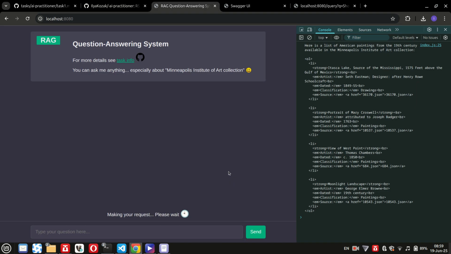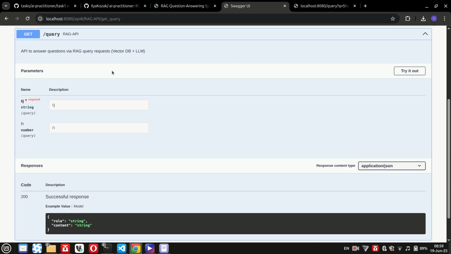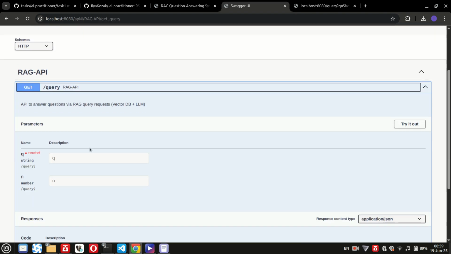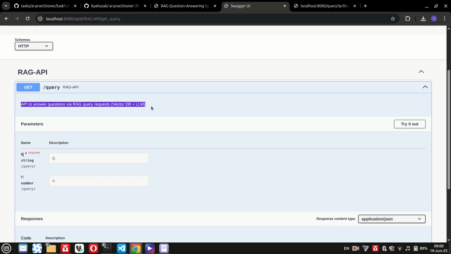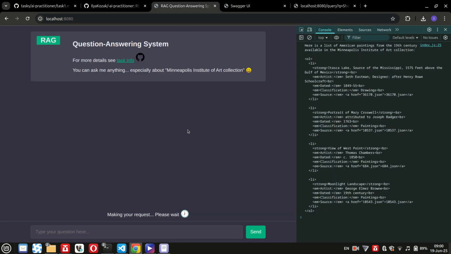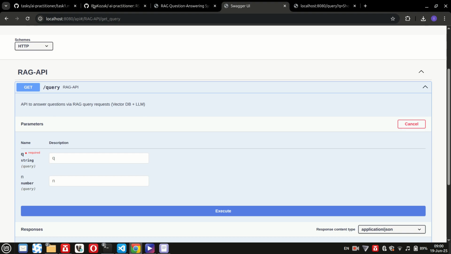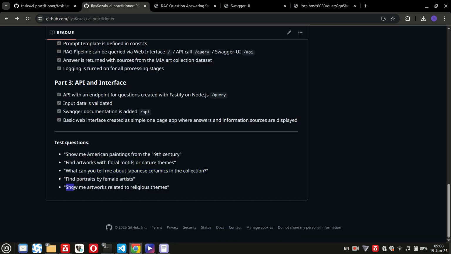And while it's processing, we can look at Swagger UI, which was built as well with the Fastify Swagger package, and we can see that the API has query and load docs routes. So the main route is query, with which we make requests to the VectorDB and LLM from the application. We can even try to make it via Swagger. For example, this one.